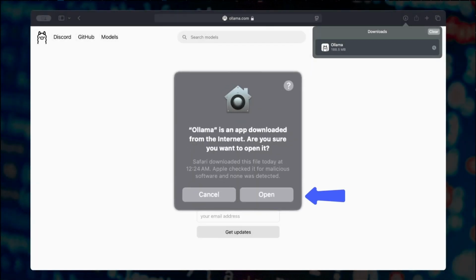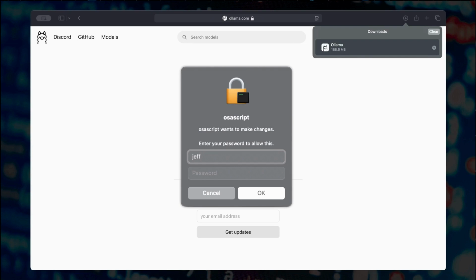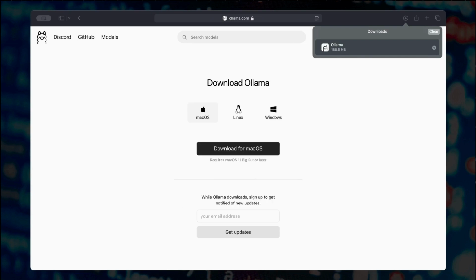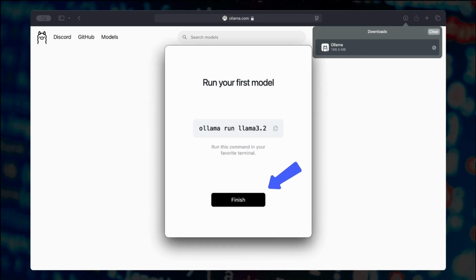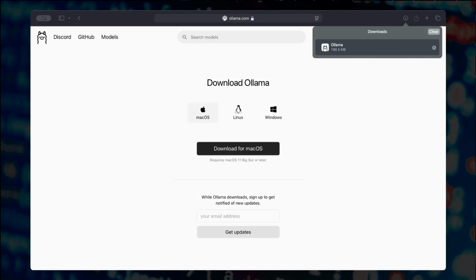Now we're going to need to give some privileges to Ollama. Go ahead and enter your password if you need to. Then we can just finish the setup process. Okay, we just installed the Ollama CLI or command line interface, which means we can start to run the Ollama specific commands on our computer.